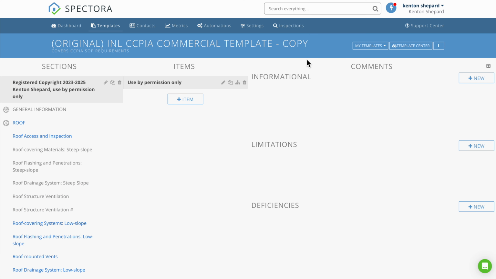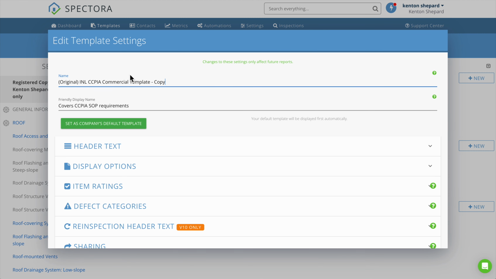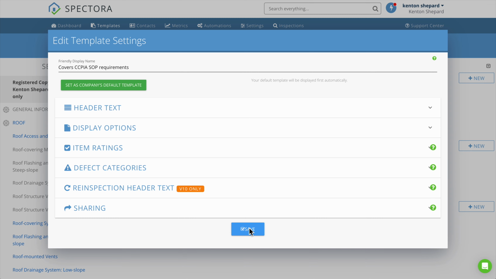This is the copy. And just to keep this clear, you can rename it by clicking on the little pen icon. And let's call it Office Building with Flat Roof. And then save it.